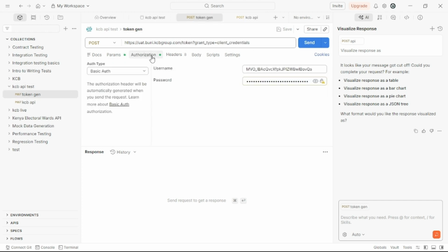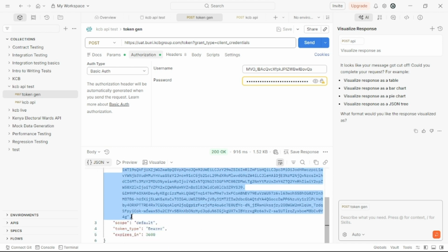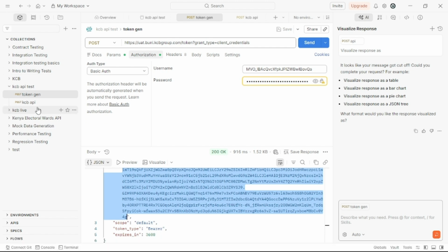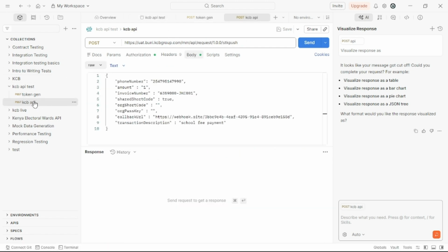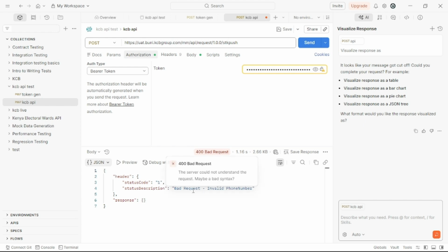I'll run this one for me to get the bearer token, and this is the bearer token key, the access token. So I just copy it, and now I just paste it inside the KCB API. I go to authorization, and here where there is a token, I clear the existing one, I paste it here, then I send. So when I send, I have an error here.